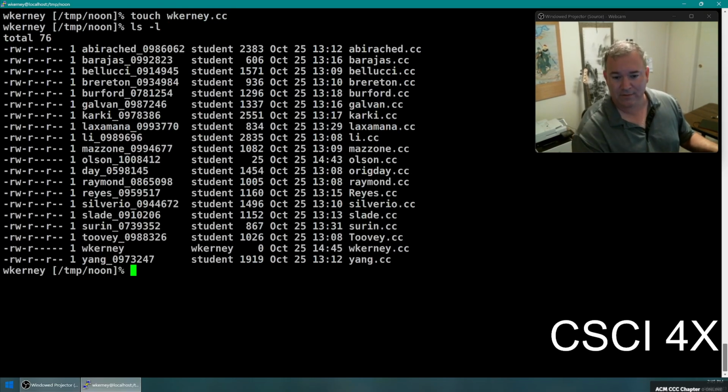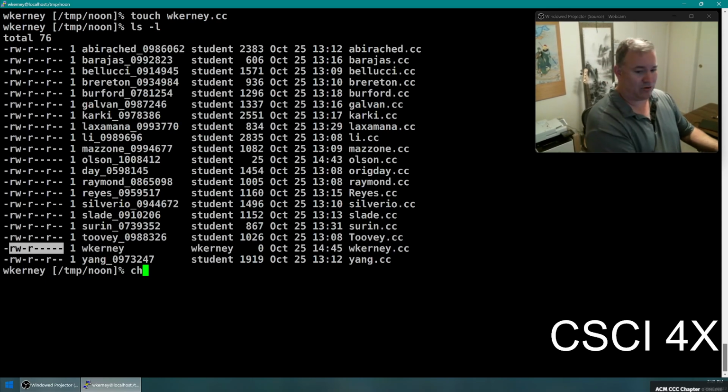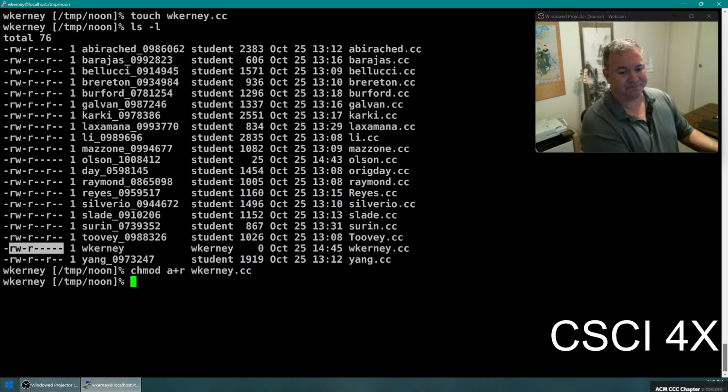ls -l shows you permissions. So right now, none of you guys would be able to read this file. So if I wish to grant permissions, I would say chmod a, everybody. That's me, you, my group, everything. Or if I wanted to be more verbose, ugo. But a is the same as ugo. In other words, everybody, all. Everybody has read access on wkearney.cc. Okay, so now watch what happens.